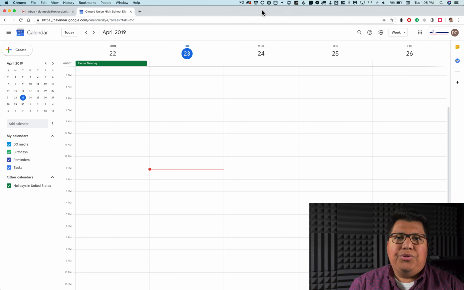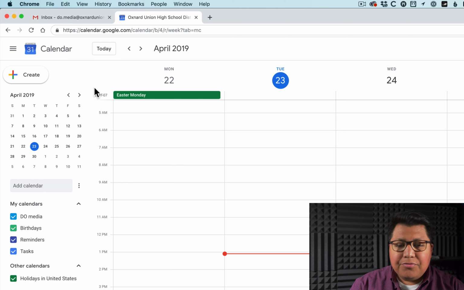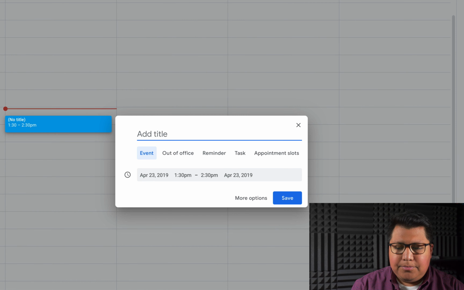Next, we're going to show you how to create an event. Okay, so we go back to your calendar, and on the top left side corner of your browser, you'll see a button that says create. We will click on create. Here, when this pop-up comes up, you'll be able to add the title for your event. So let's say for us it is department meeting.